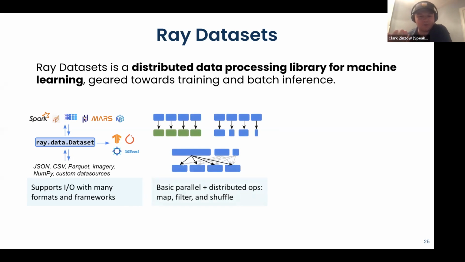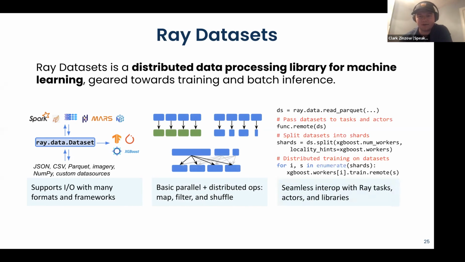And it offers a few key parallel data processing operations such as map, filter, and shuffle. And then finally, I want to emphasize that the interop with Ray tasks, actors, and other libraries is super seamless.